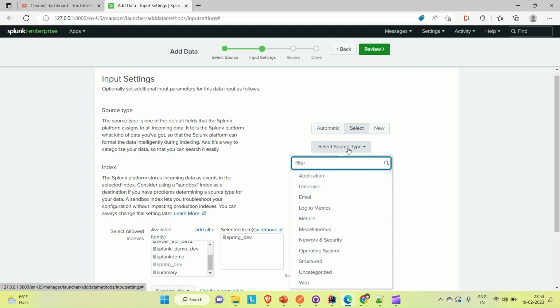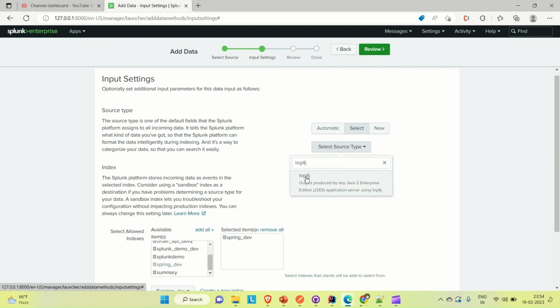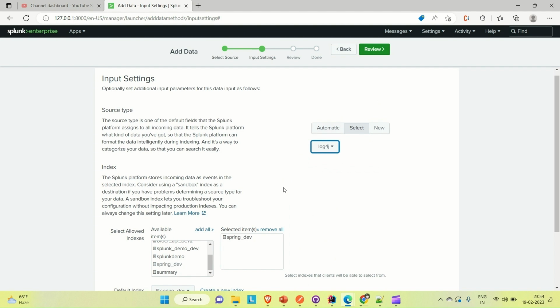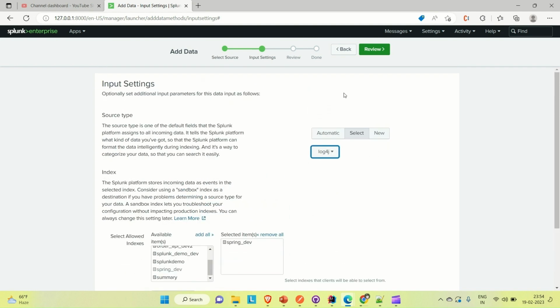Whatever logging tool you are going to use, you need to select it here in the source type. I'm going to use Log4j to log our Spring Boot logs, so that is why I'm selecting the source type as Log4j. Just type Log4j and select it. So what we did: we created one index and now we are selecting the source type.